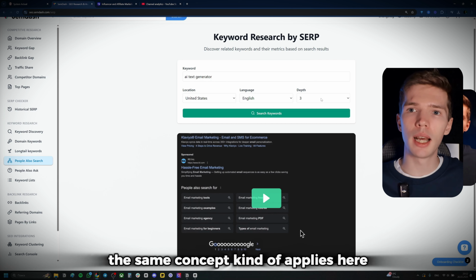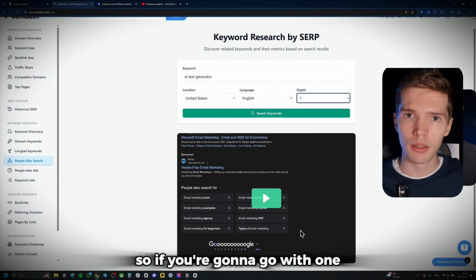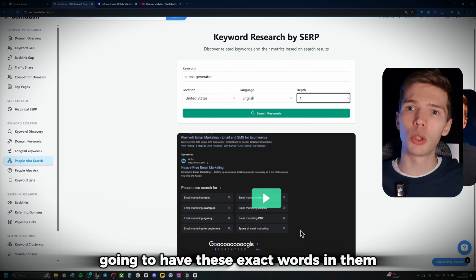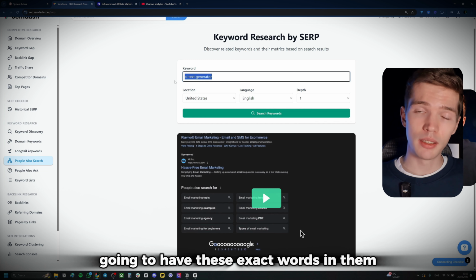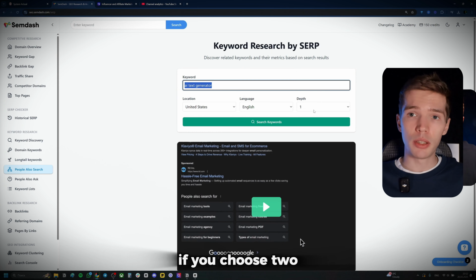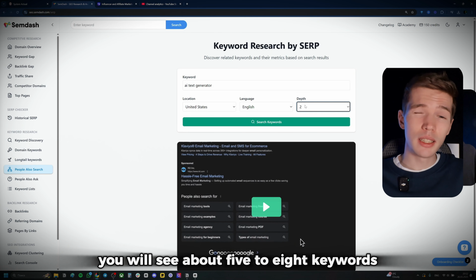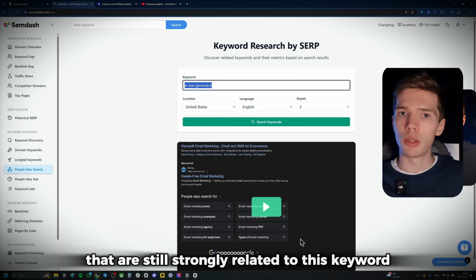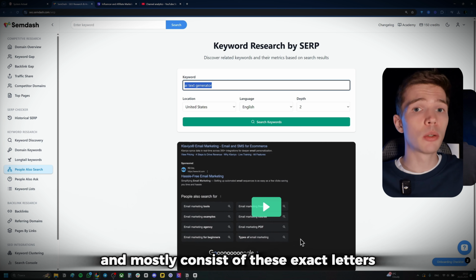So the same concept kind of applies here. If you're going to go with one, the keywords you're going to see are literally going to have these exact words in them. So you will only see the keywords that are related to this exact keyword. If you choose two, you will see about 5 to 8 keywords that are still strongly related to this keyword and mostly consist of these exact letters.